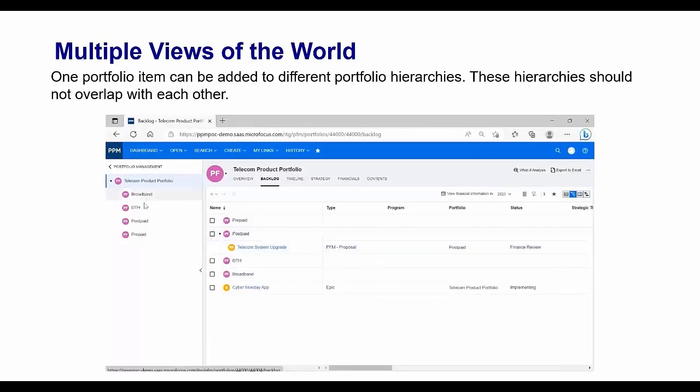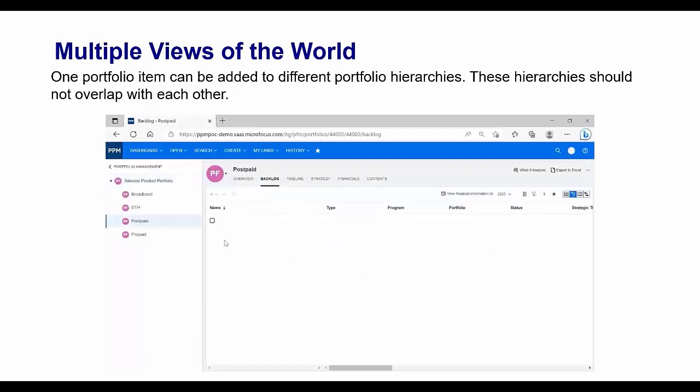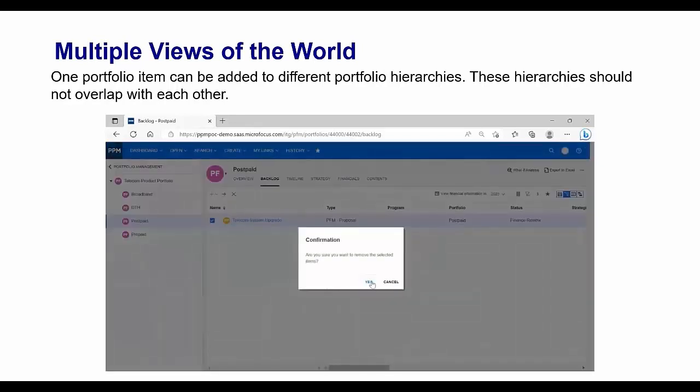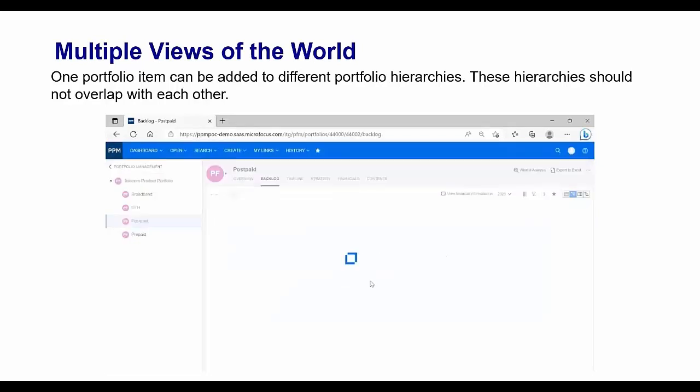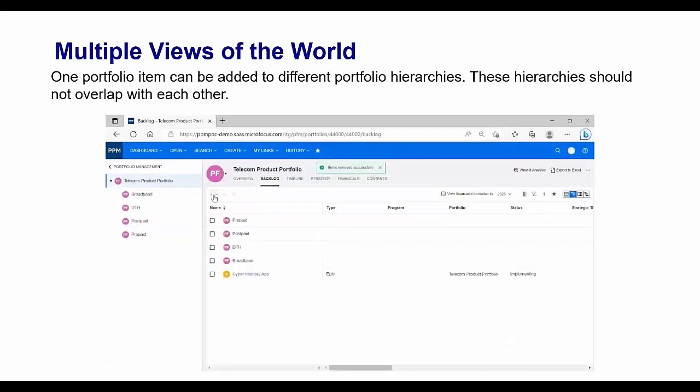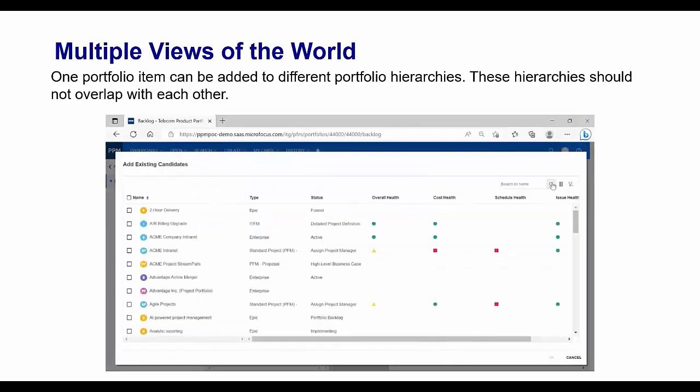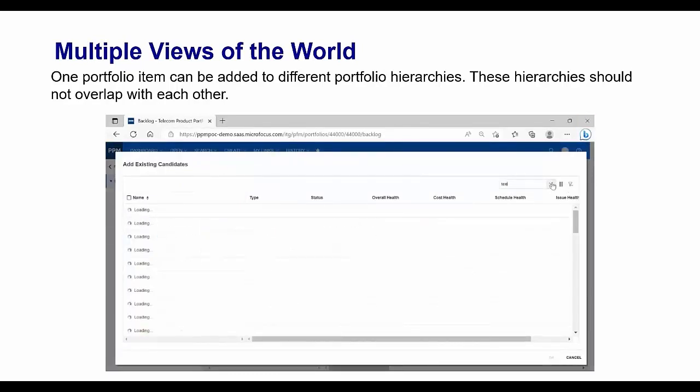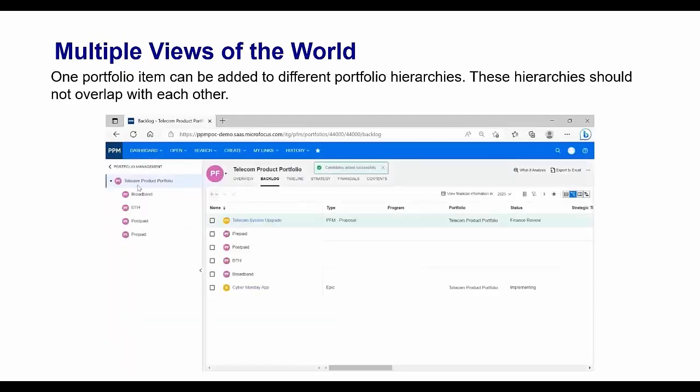Now, what we are going to do is delete it from the postpaid sub portfolio. And once it is deleted, if you want to add it at any other sub portfolio or at the parent portfolio, you will be able to see it using the candidates. Basically, if you search using the candidate and the search string, you will be able to see it. So here, now I'm going to add it at the parent level. And you can see it here.